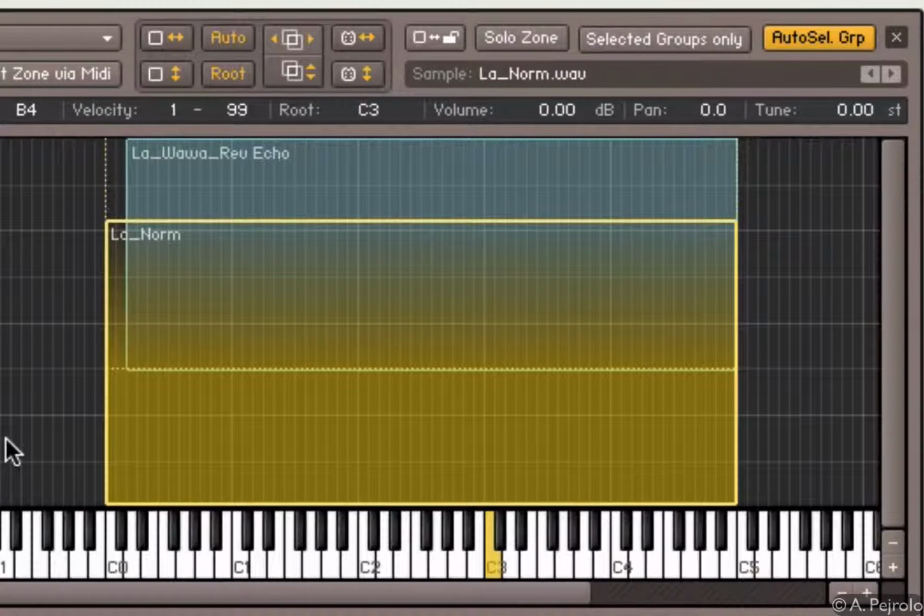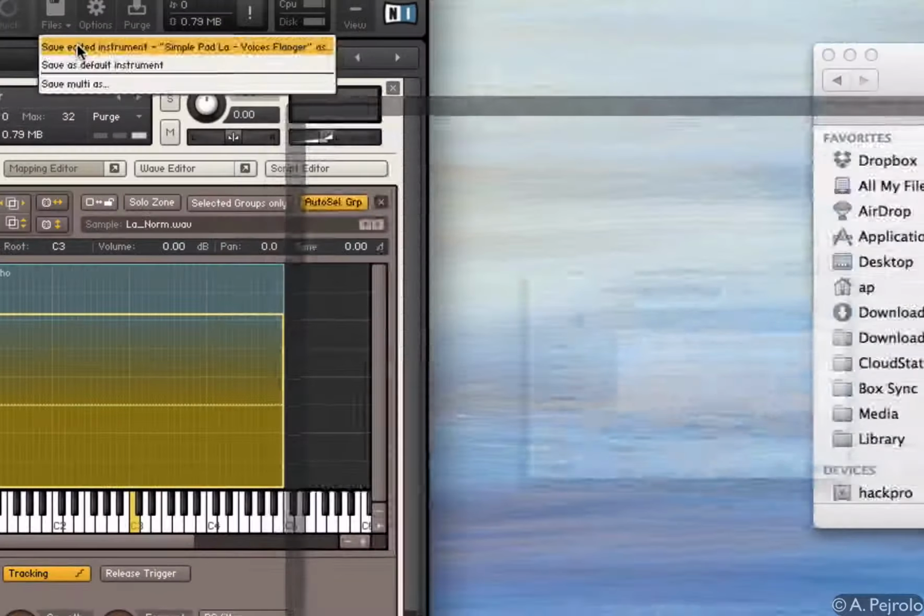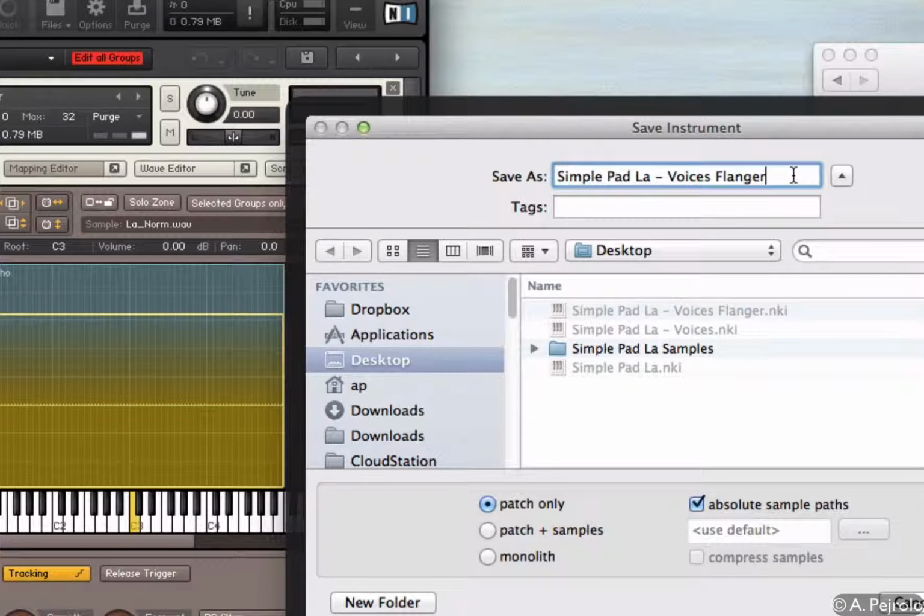So if I play now, I can totally blend the two. And again, it gives me a lot of flexibility in terms of creating some interesting sound. So I'm going to save this again. I'm going to say it's going to be voices flanger crossfade.